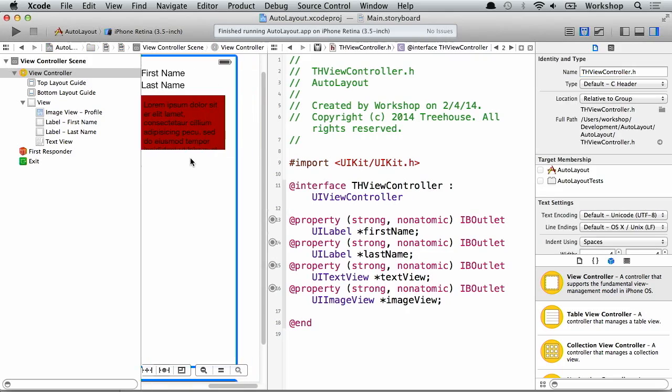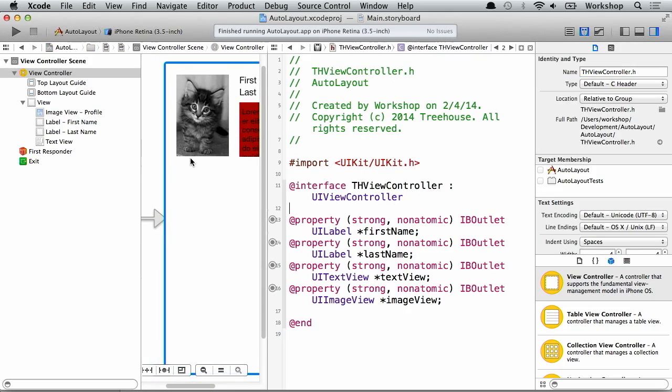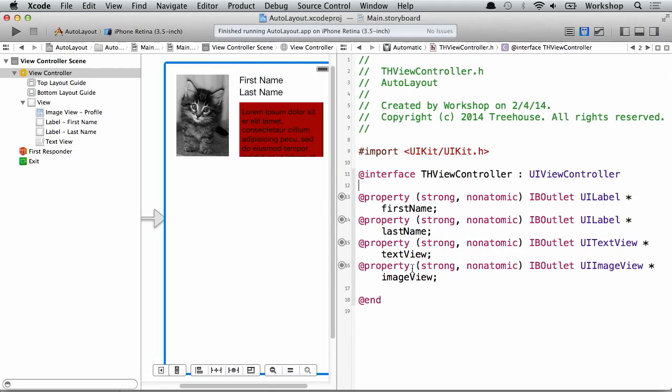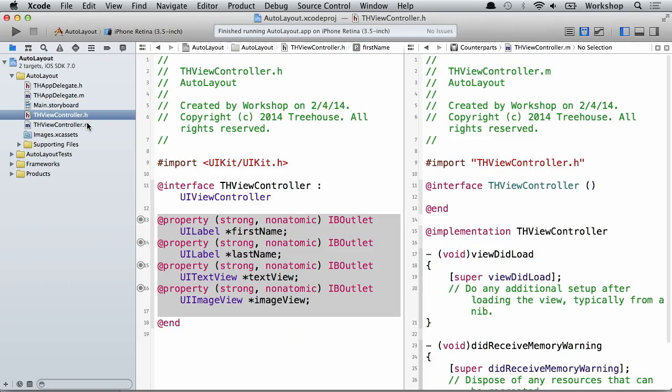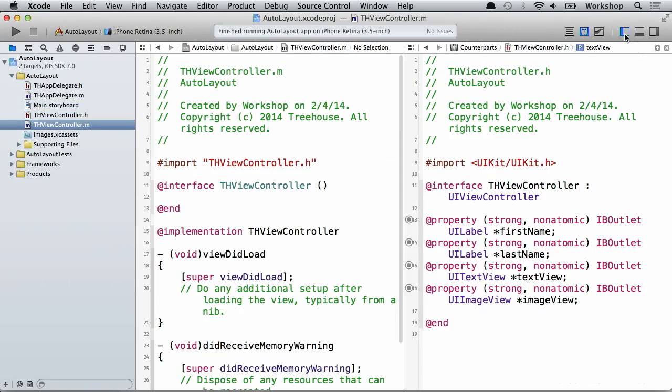Okay, so here we have our basic class, and we have our properties, which are outlets. Let me hide the utility pane so you can see that. This is our first outlet, which is our first name. This is our second outlet, which is our last name. This is our third outlet, which is the text view, and so on and so forth. Okay, and let's go over to our implementation file.